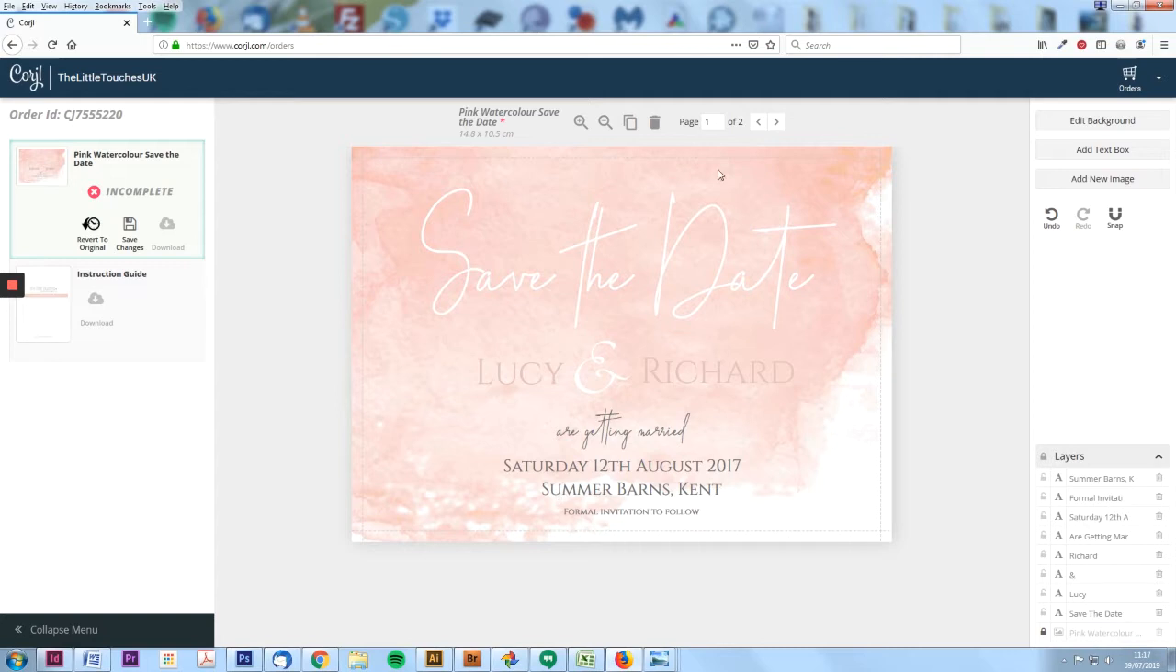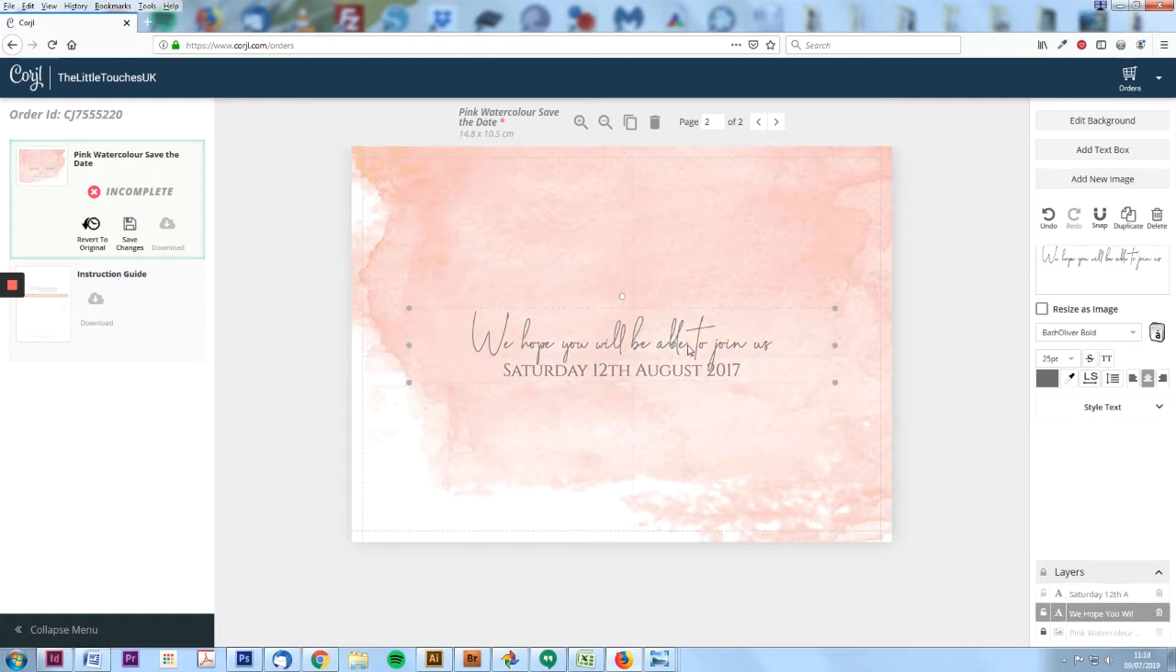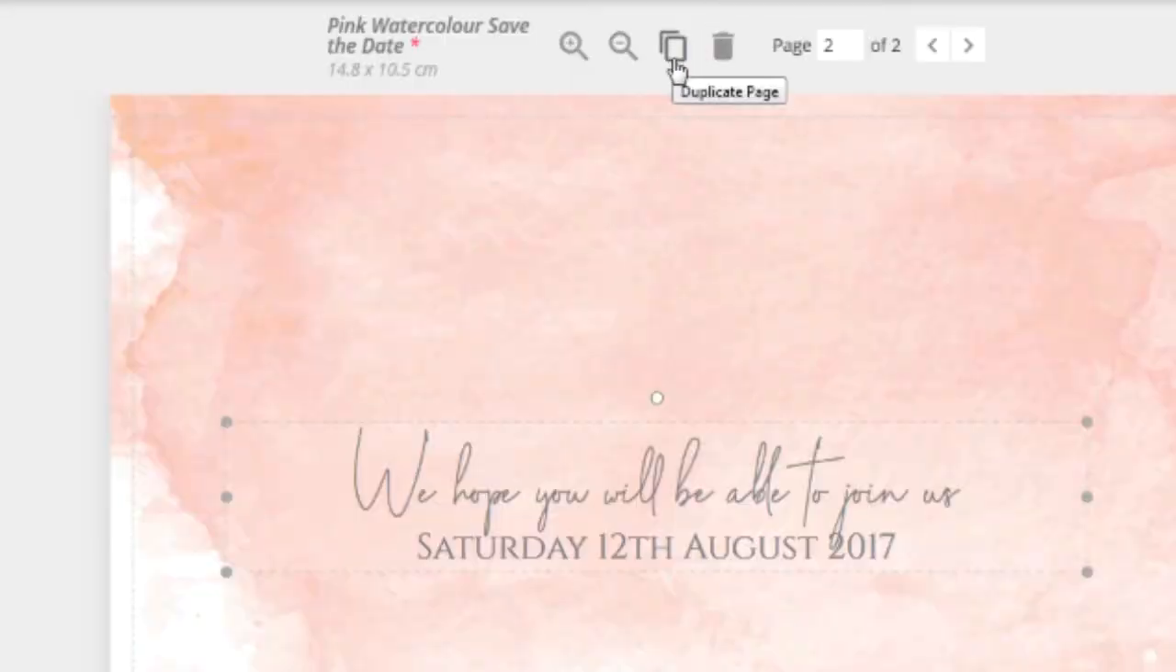So once you're happy with the front page, your design may have a back page to it. So this one is page 1 of 2. So I can just click the arrow and come onto the back. You can then click into any of these and change the text or the colors just as we did on the front. You also have the option up here to duplicate pages. So the design that you've got may just have one page, but you might want to add a few more. You can also delete pages if you don't need them.